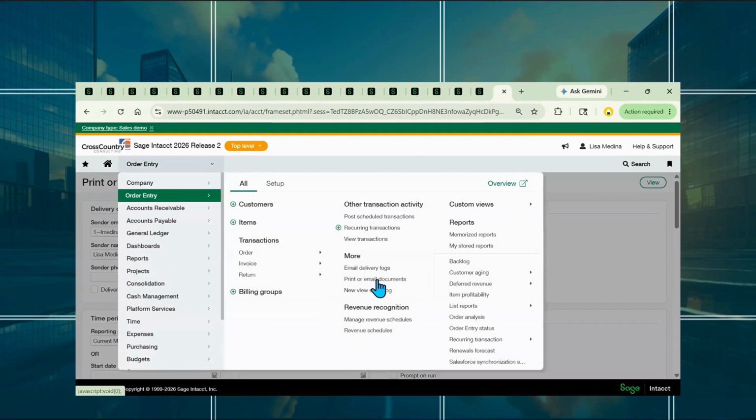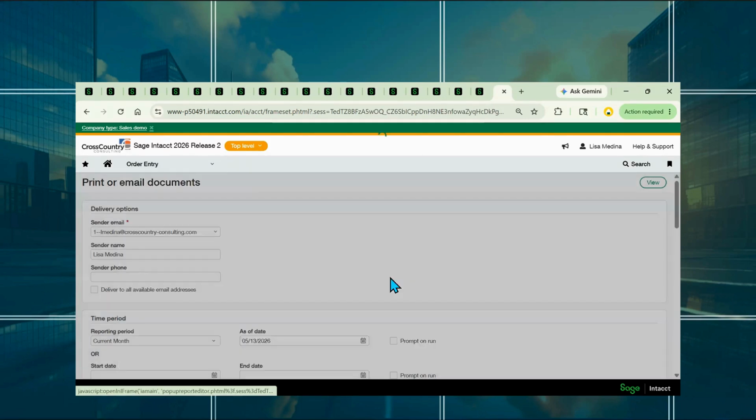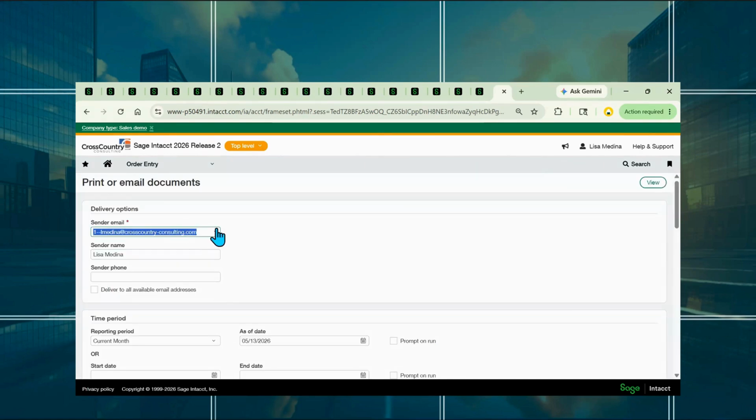when you go into order entry, and let's say you're printing or emailing out a document, now you'll see that you can designate who you want to send from. So those are all the customizations for all the new updates for AR, order entry, and cash management. And now I'll go ahead and pass it off to Ashley.